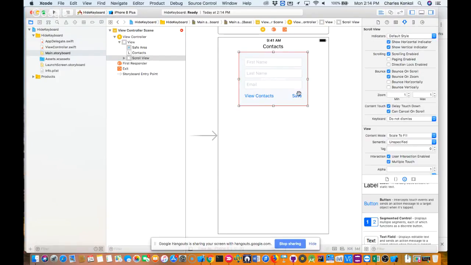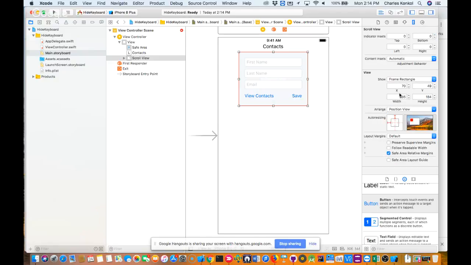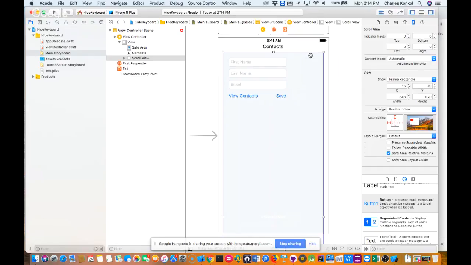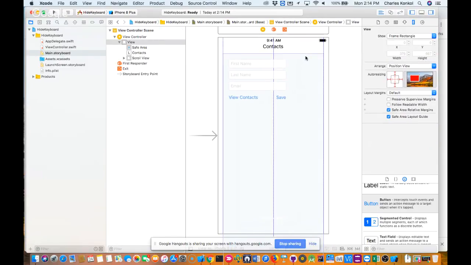So select the scroll view, go to the size inspector, width 343, and height we're doing 1120. And then we're going to click away and then come back in there and center it. There we go. And you know it's centered when you have the guide show up vertically there.